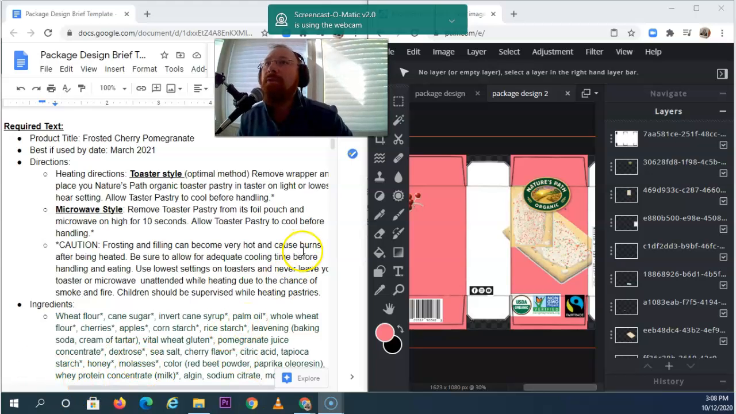This time I'm going to focus on placing the required text into your design. And it's really easy. Once again, you're going to want to have both documents open. So you're going to have your Pixlr file open on the right and your package design brief on the left. And we're going to start bringing in the text kind of one section at a time.